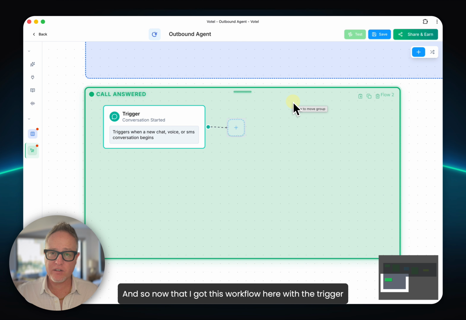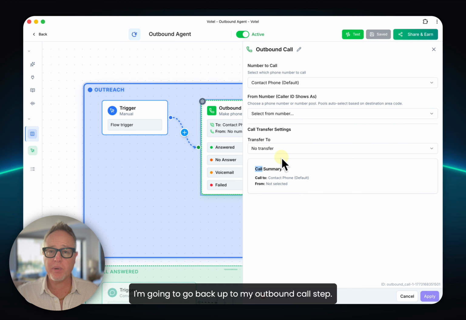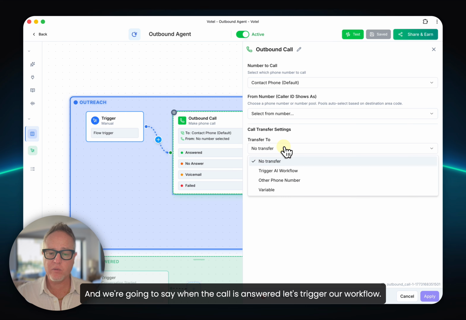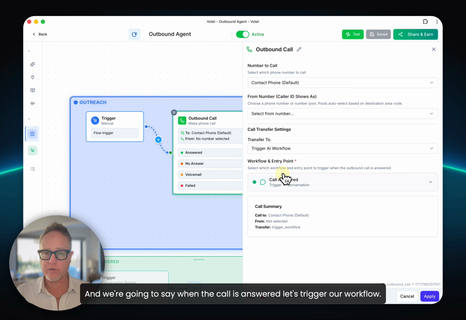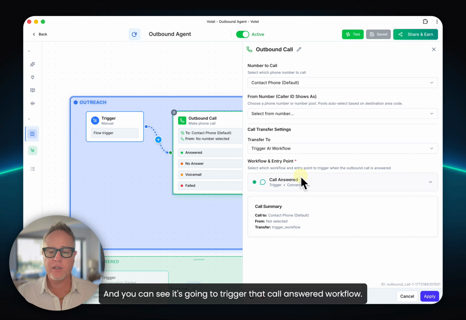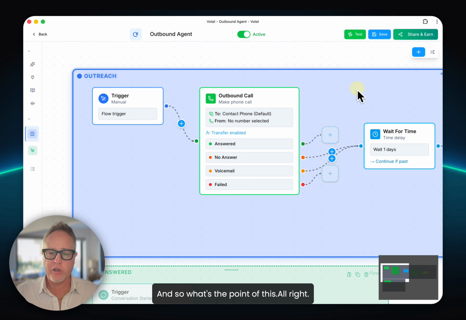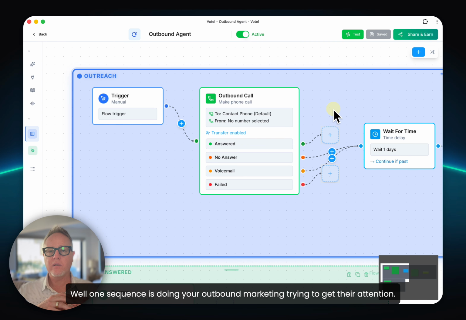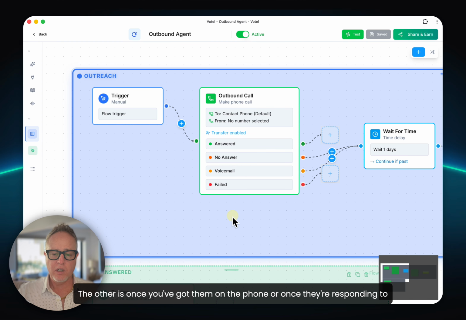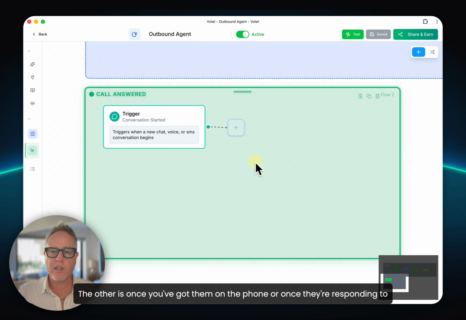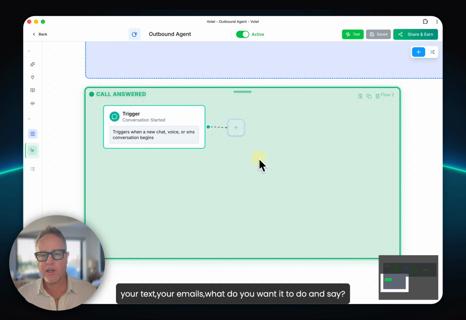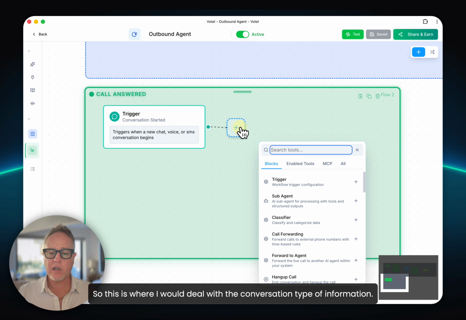And so now that I got this workflow here with the trigger, I'm going to go ahead and save this. I'm going to go back up to my outbound call step, and we're going to say, when the call is answered, let's trigger a workflow. And you can see it's going to trigger that call answered workflow. And so what's the point of this? Well, one sequence is doing your outbound marketing, trying to get their attention. The other is once you got them on the phone or once they're responding to your text or your emails, what do you want it to do and say?